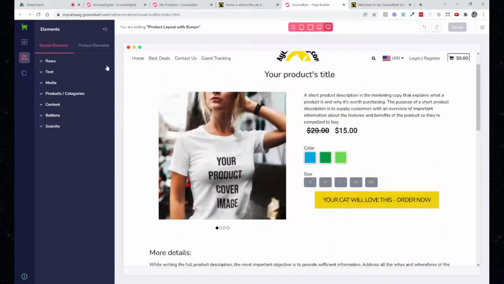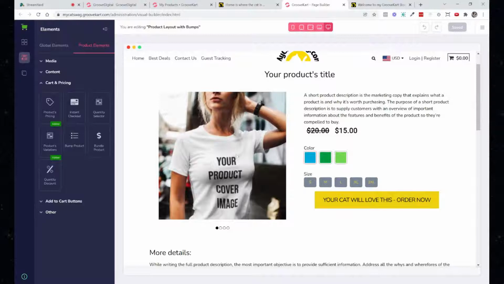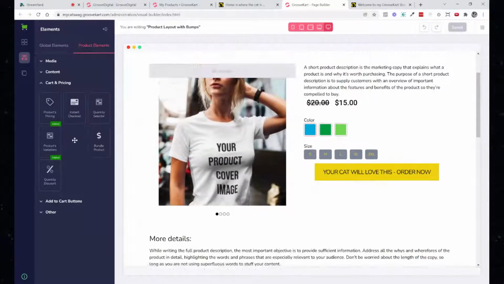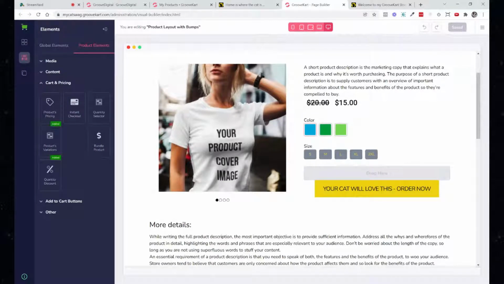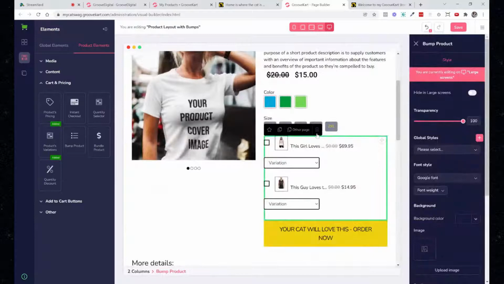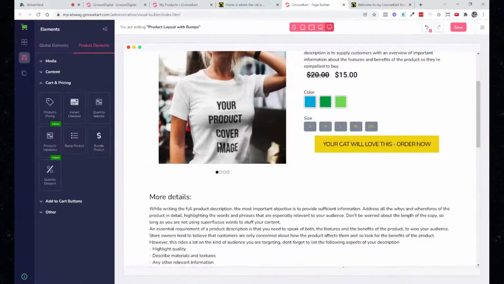These elements are all items that you can drag in here. So if you wanted to add a bump product, you could add it here, right? You could drop it, let's say, right above that. In this case, I don't want that. We actually have improvements to bumps coming. I mean, the more I talk, the more I'm like, oh, we've got this coming.